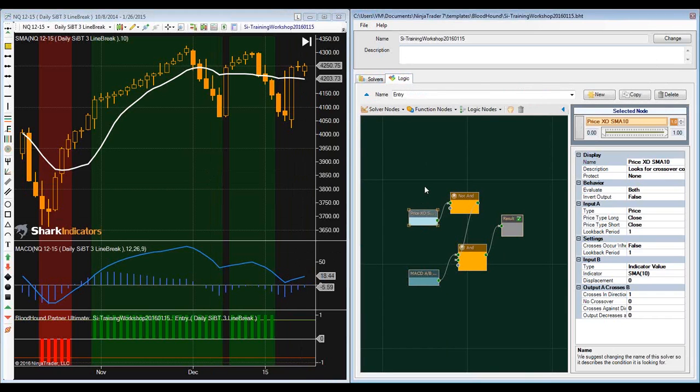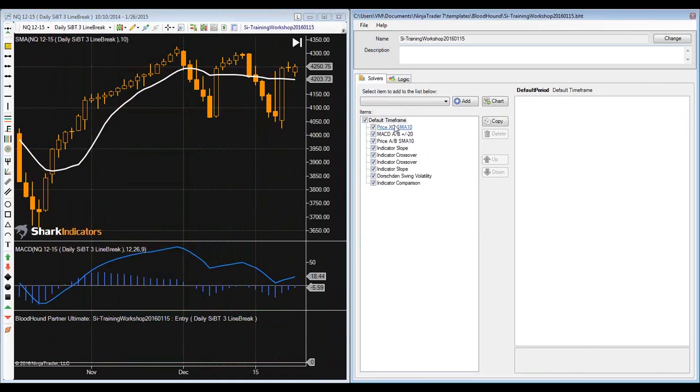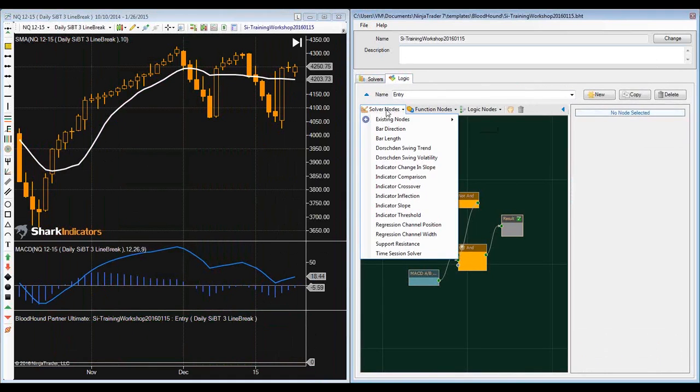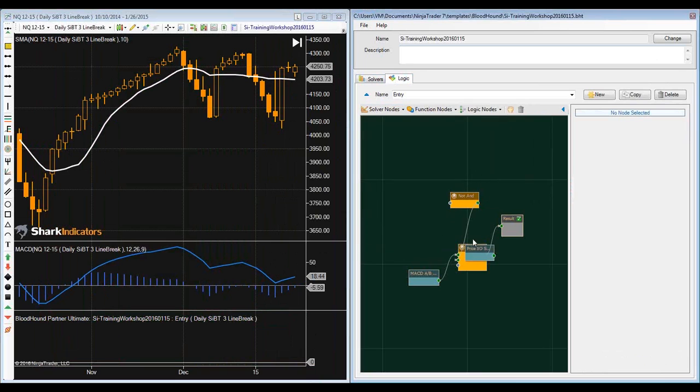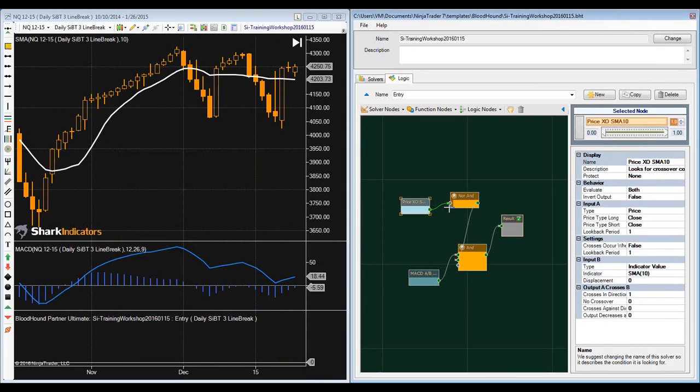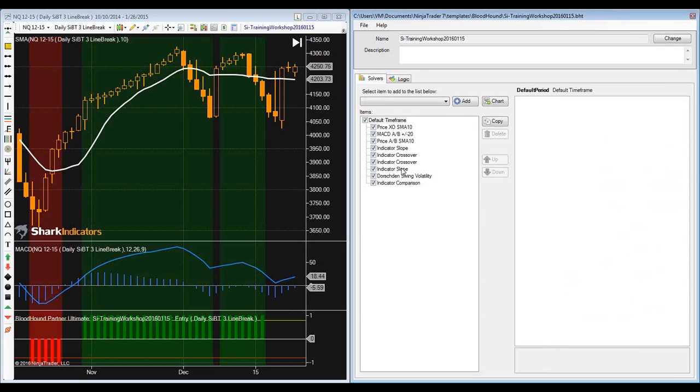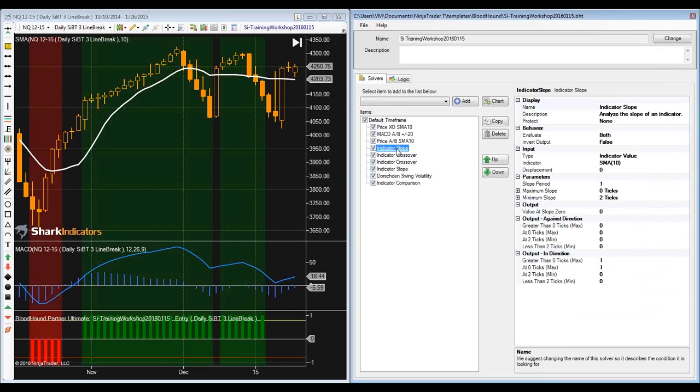So if I delete this one, it's still there, and I can re-add it very simply. It's always a good idea to keep this as clean as possible, because the more solvers and indicators that are showing in your solver tab, the more resources BloodHound uses.